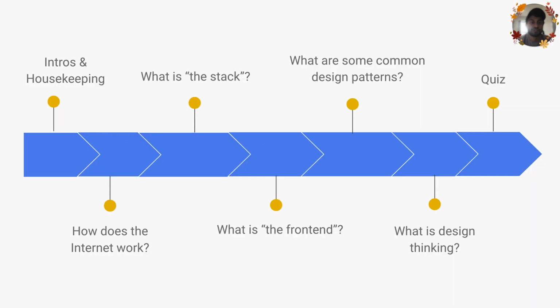Here's our agenda for the day. We're going to first cover the internet itself, how it works, what are its components. Then we're going to define the stack, and then we're going to proceed into one half of the stack, the front end. We're then going to zoom out a bit and talk about design patterns and design thinking. And finally, after the lecture, there will be a quiz waiting for you on the Teachable platform, if that's where you're watching this video.